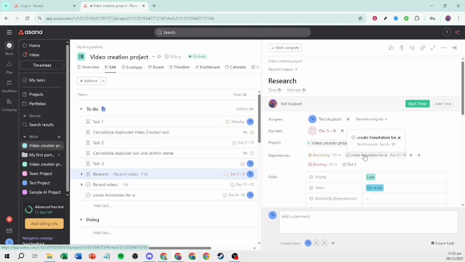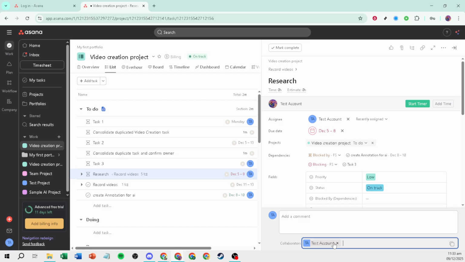Now, scroll to the bottom of the task details until you see the Collaborators section. Collaborators are people who follow the task. They'll receive updates when there are new comments, status changes, or important edits, which keeps everyone aligned without needing separate messages. To add someone, click the plus icon next to Collaborators.